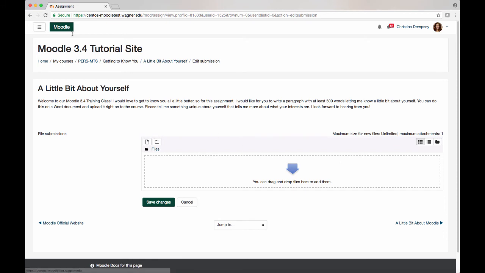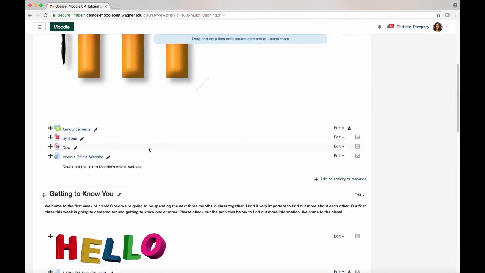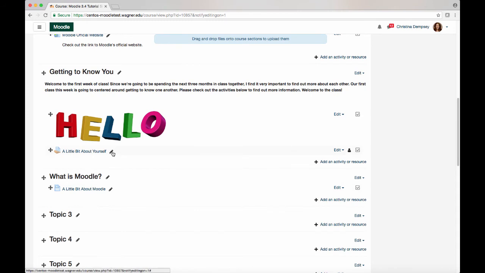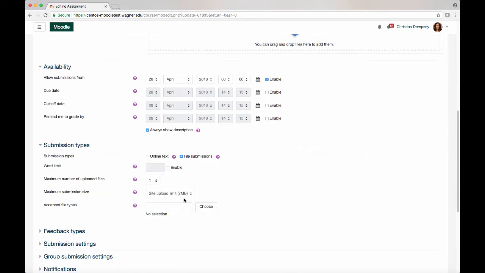So then I want to show you one other way. I want to show you the online text option for adding an assignment as well. So I'll turn my editing button on. I'm going to scroll down back to that assignment, and from this edit menu, choose edit settings. And now next to in submission types, I'm going to get rid of the file submissions and choose online text instead.